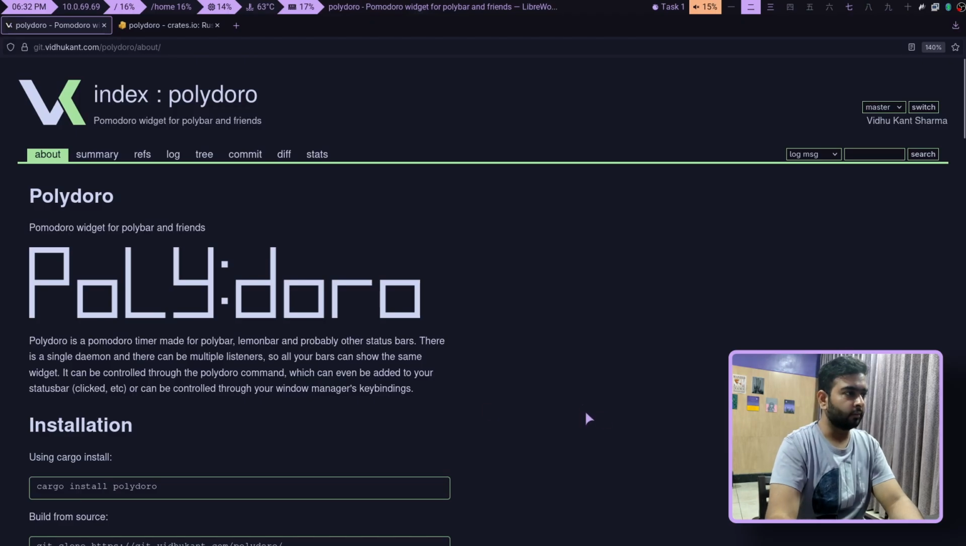It's a productivity technique where you work for 25 minutes and then rest for 5 minutes. It's supposed to boost your productivity. There are a lot of Pomodoro timers for Linux. I haven't tried many of them, but I wanted to build one of my own, so I'm going to showcase it. It's called Polydoro. It's a Pomodoro timer for polybar.